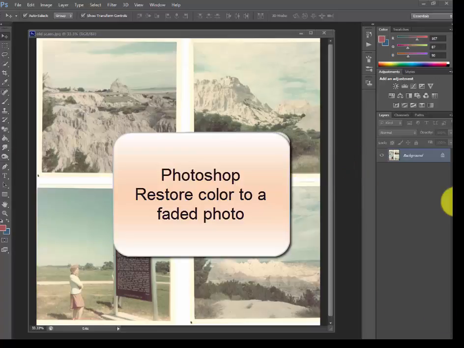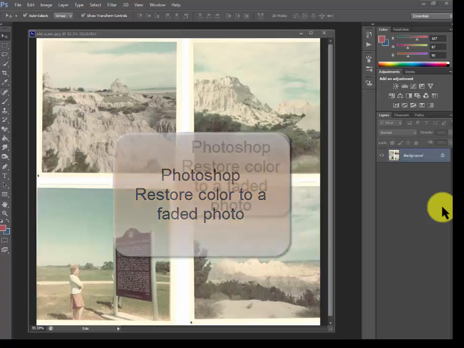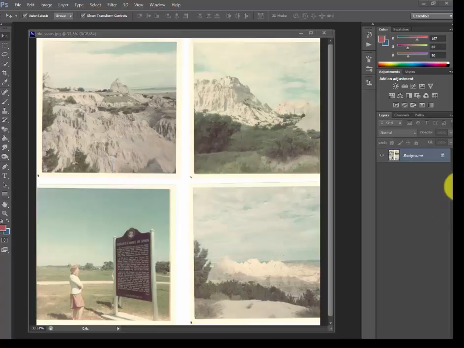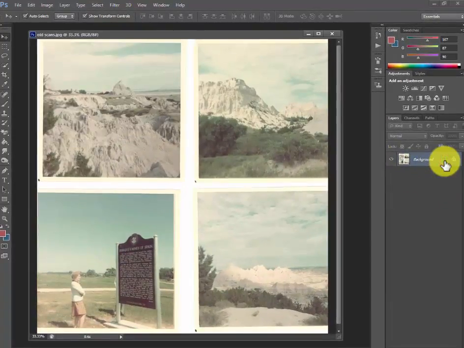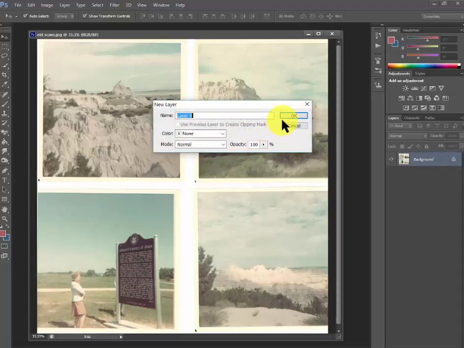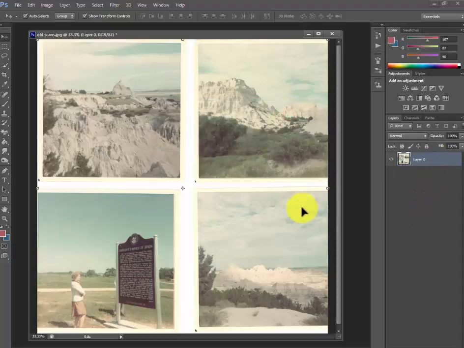I'm here to discuss restoring color in a photo. I have four photos here. It's often easy to scan four at a time. This layer is locked here. I have to unlock the layer. I can just double click, hit the OK, that's done.